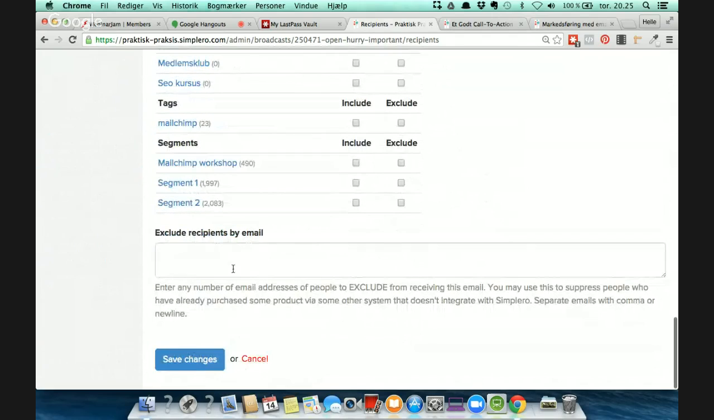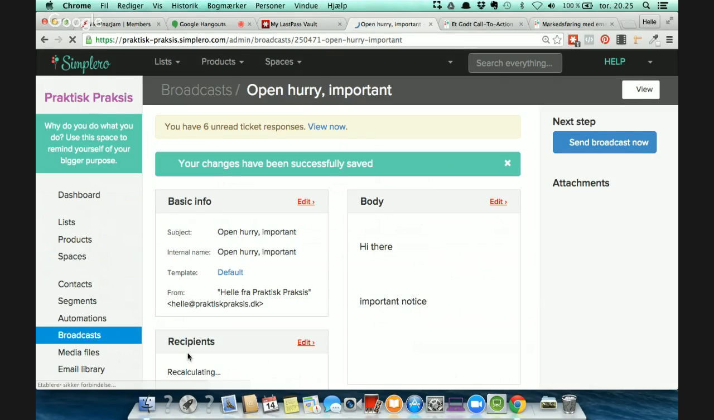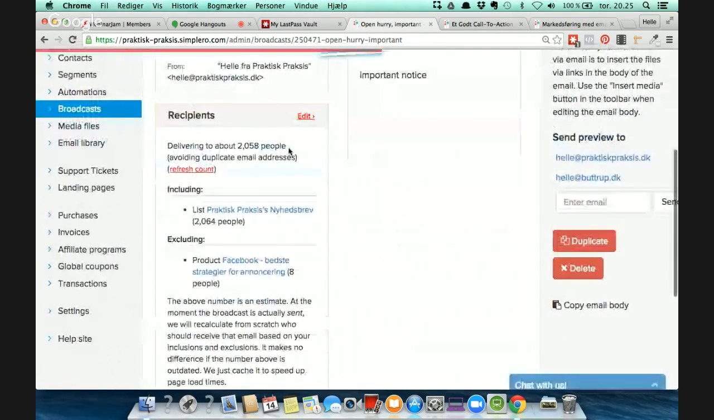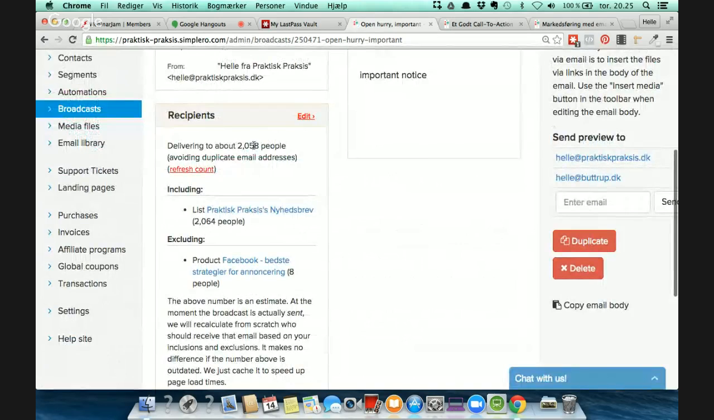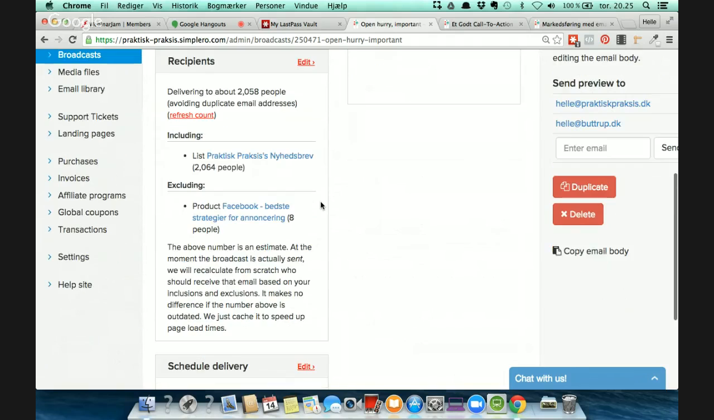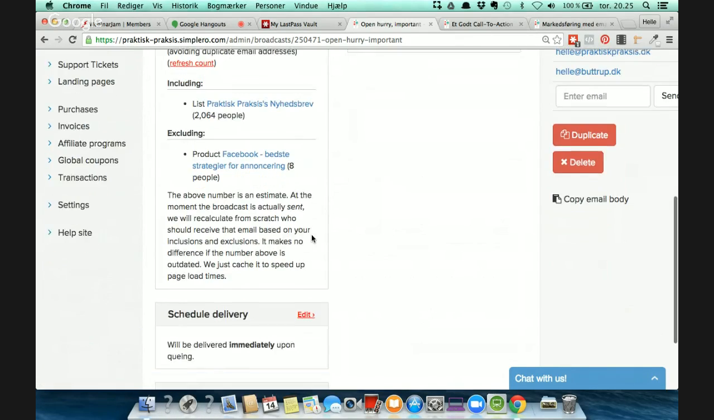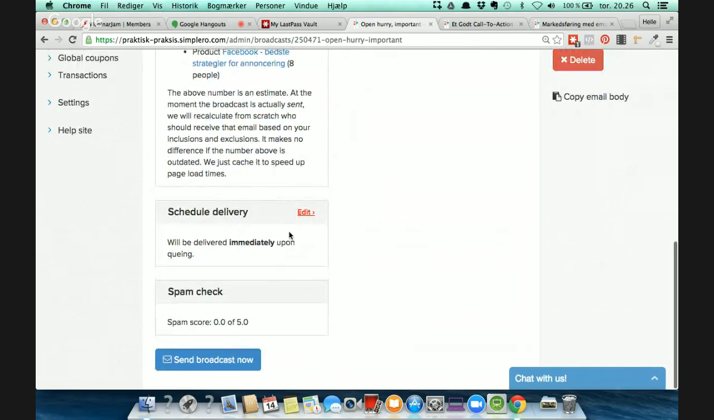And you can also exclude by email if you have certain people you don't want seeing stuff. Whatever. So let's save this one. And over here, now you'll see all these people, delivering to about 2,058 people, and it will not send it out to duplicate addresses. So if you're using several lists, people won't have to get 10 emails. If they're on several lists, they'll only get one. And it can see here, okay, 8 people who are on this list bought this and they will not get this email.